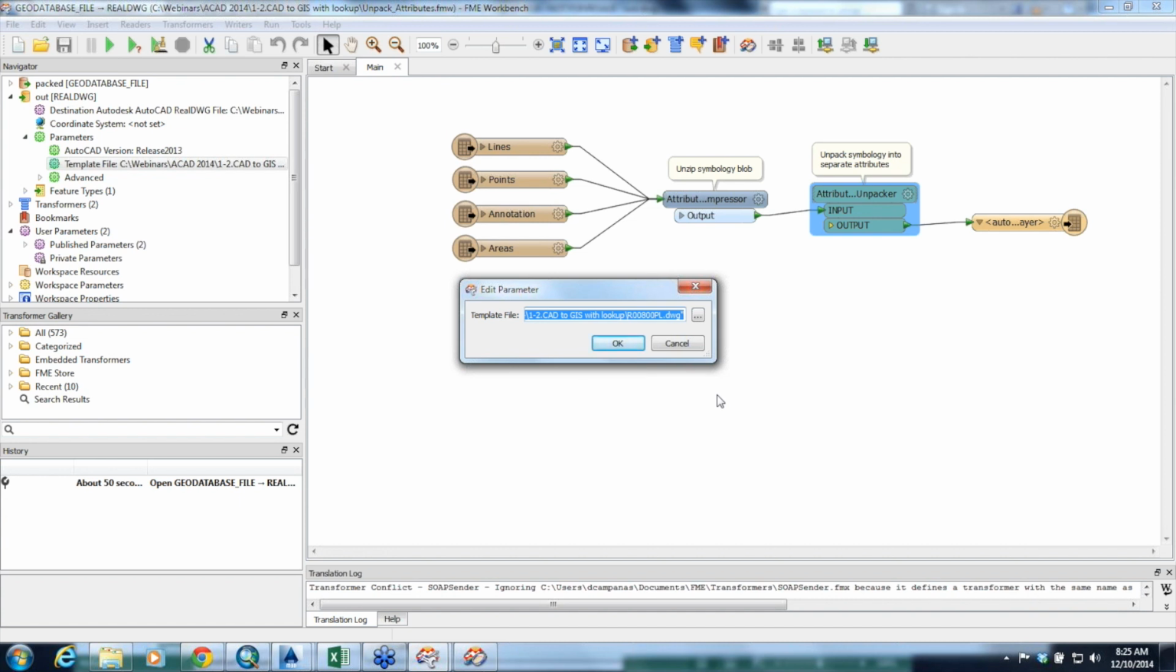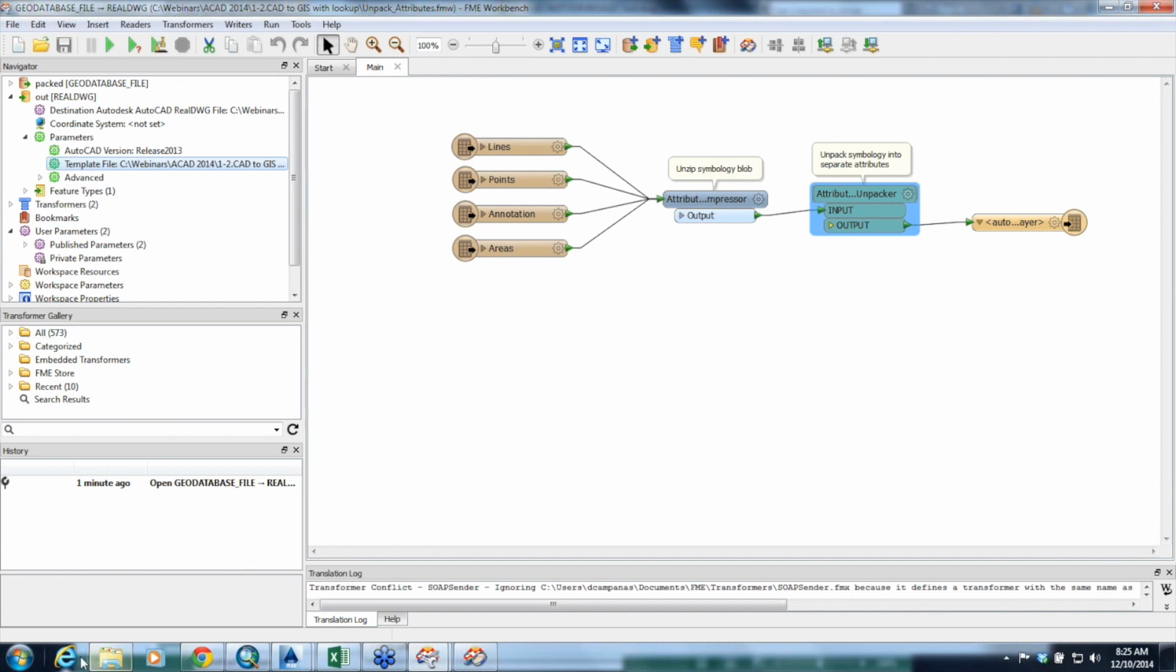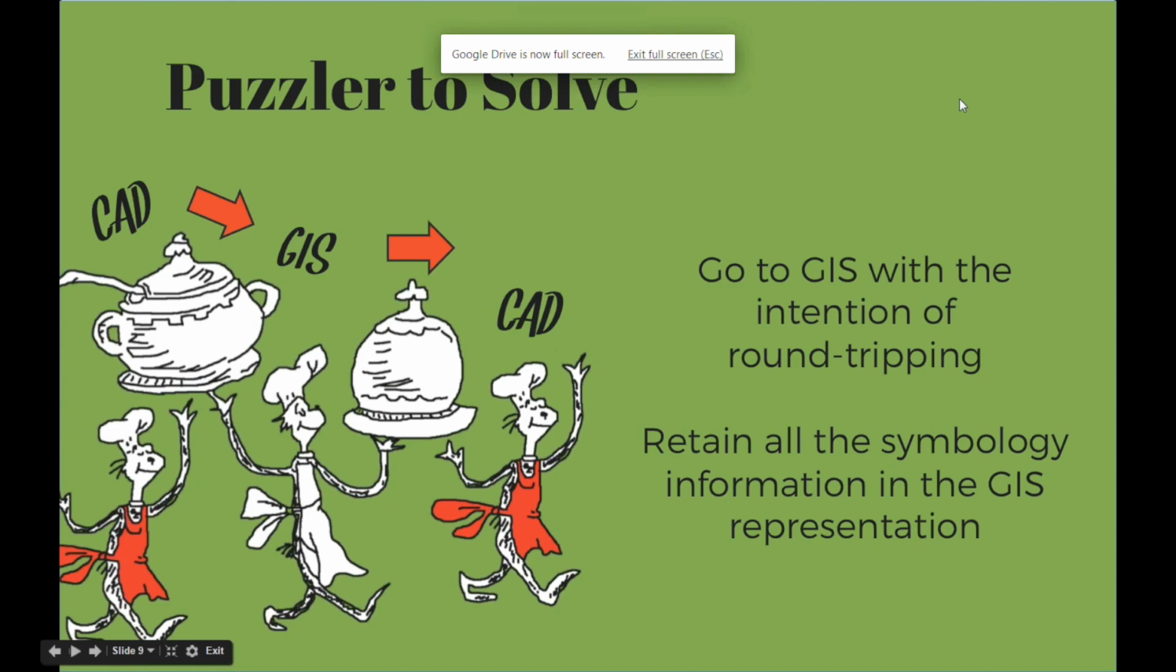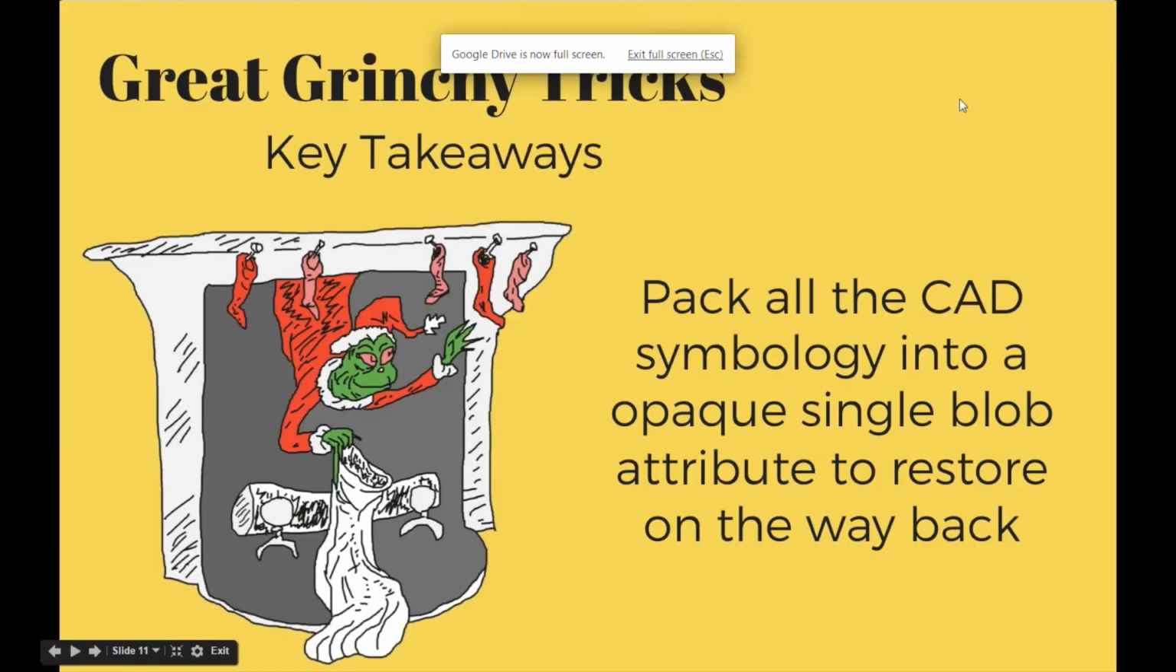So now, normally, if you're going out to CAD, you would have a specified template file that has all the layers and blocks defined, etc. Yep. So I believe that's the end of that demo. Okay. So let's hit here. Right. There's our solution and our takeaway.